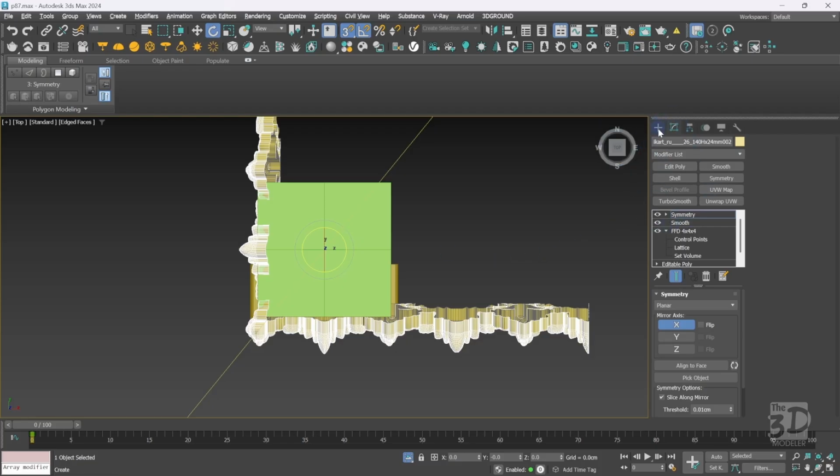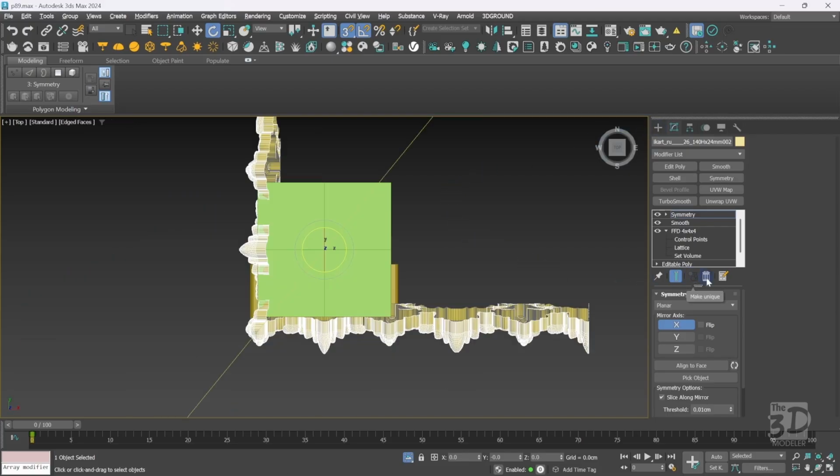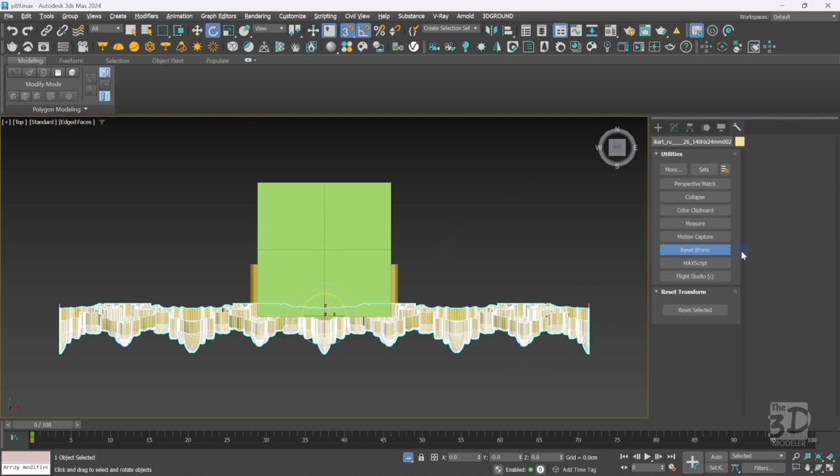Now let's switch to the perspective view, and as you can see, a total failure. And this is because we haven't reset the Xform of our object before applying the symmetry modifier. Since we have scaled our object multiple times, it messed up the original transforms. And this is a live demonstration of not resetting the Xform of your object before applying the symmetry modifier. So let's switch back to the top view, and let's delete the symmetry modifier. And with our ornamental element selected, from the utilities panel, let's reset the Xform of our object.